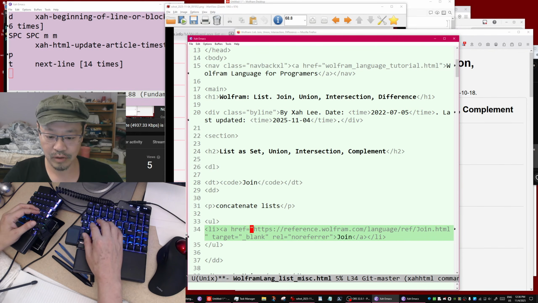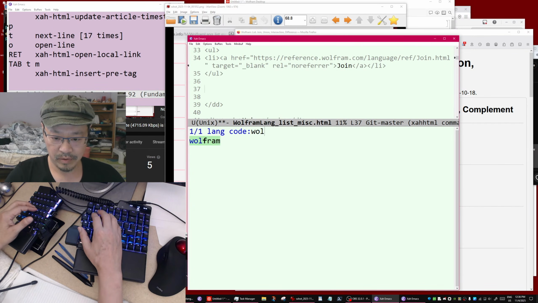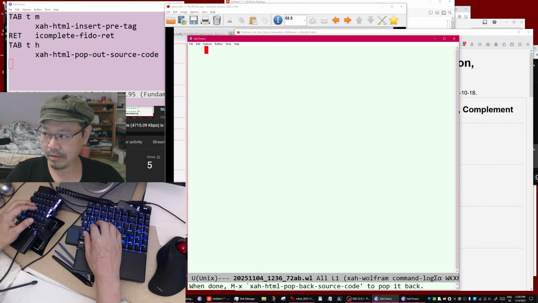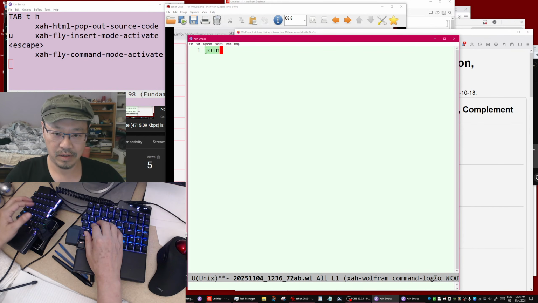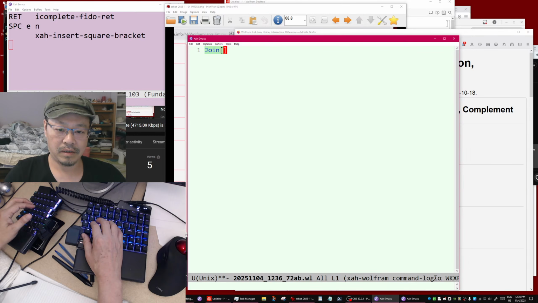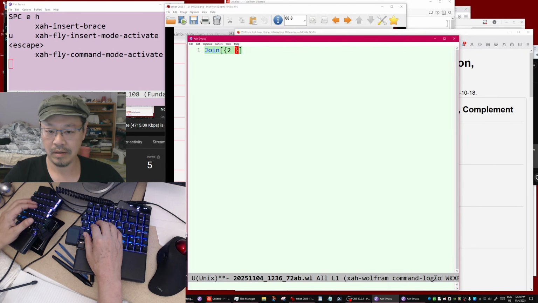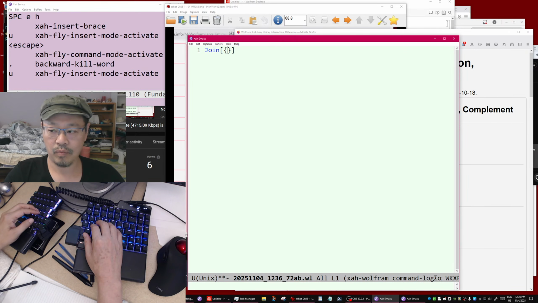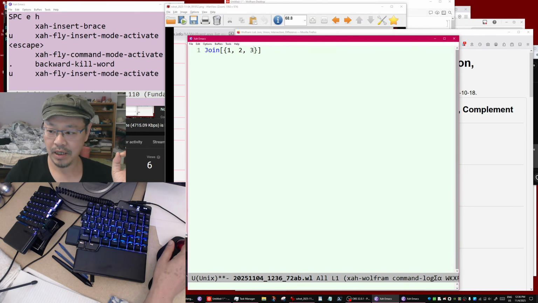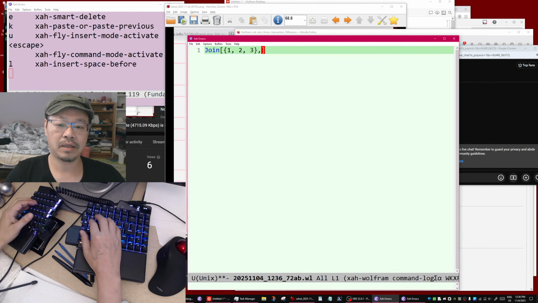Okay, then join. Okay, so join needs an example. Wolfram, pop it out. Okay, join, and let's just say {1, 2, 3}, {1, 2, 3}. Anyone here? Say hi. Okay, 7 people watching, and let's say {a, b, c}.